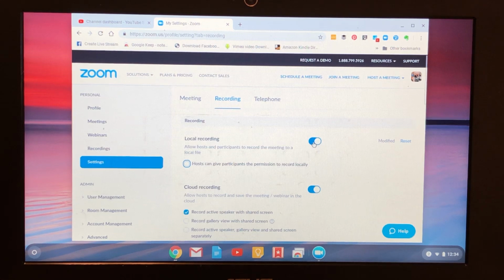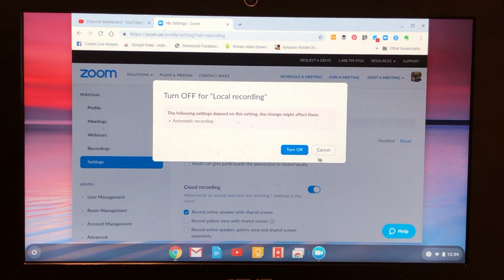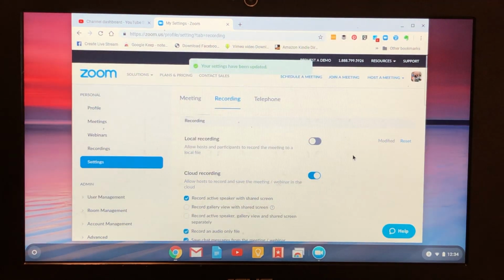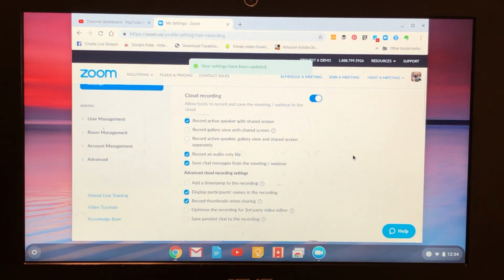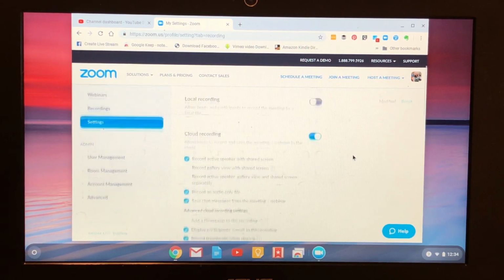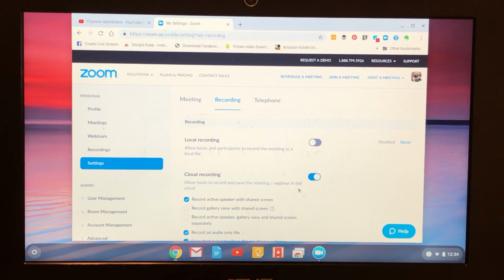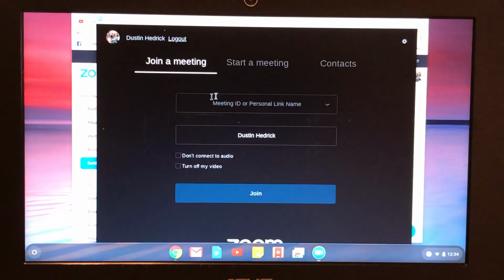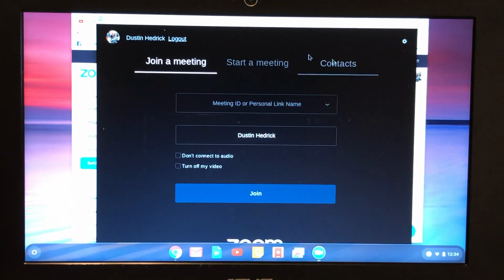So if you're on Chrome, you may want to turn off local recording. Now, I never use local recording, so I'm not going to do that. I'm going to do cloud recording anyway, right? So my cloud recording's enabled, and now let's say that I do a Zoom from my meeting, right? So I'm in my Zoom, I'm done with my meeting, and I want to go find my recording. If I'm in Zoom, let me show this real quick.